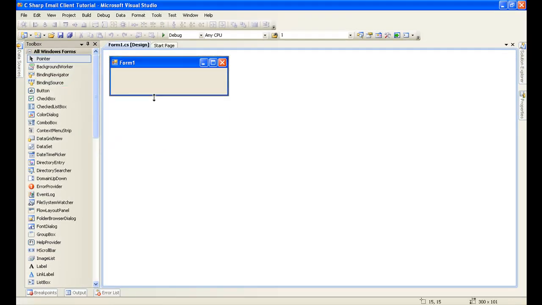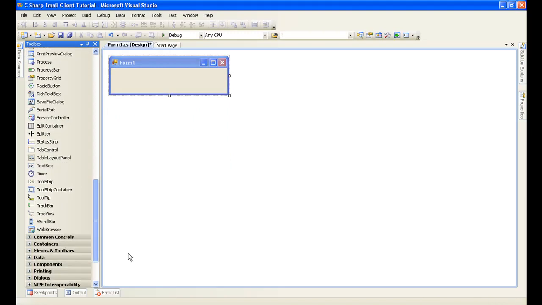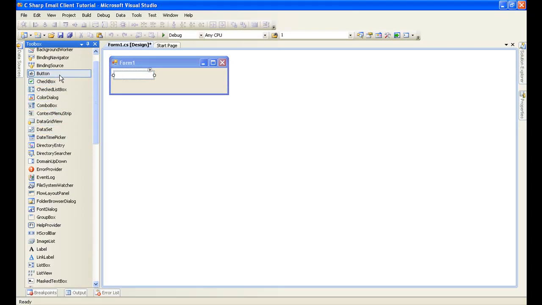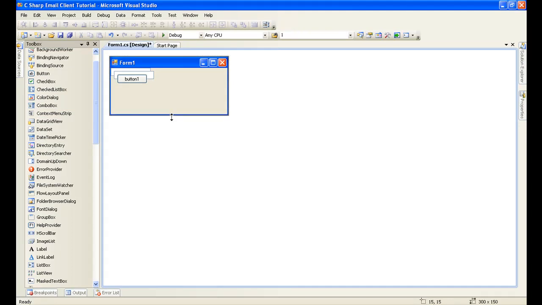The first thing you're going to want to do is scroll down and find text box and make 2 of them, and then scroll up and make a button, and then set those the way you want. Sorry, just need to get these set up.